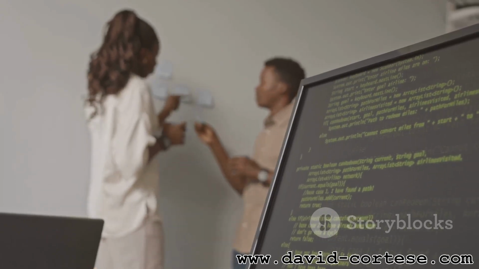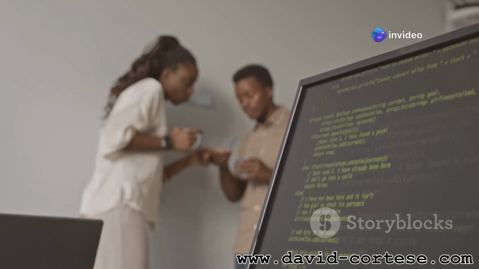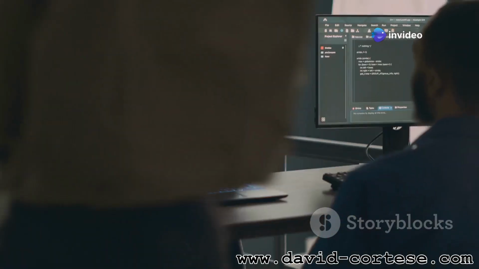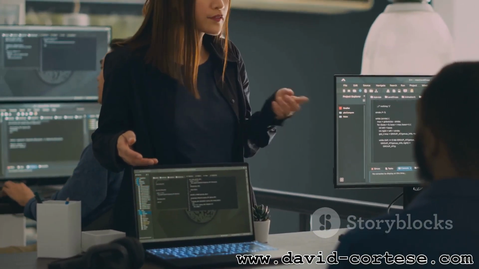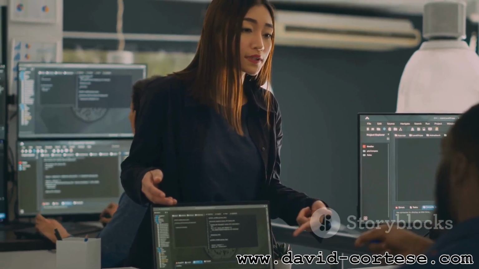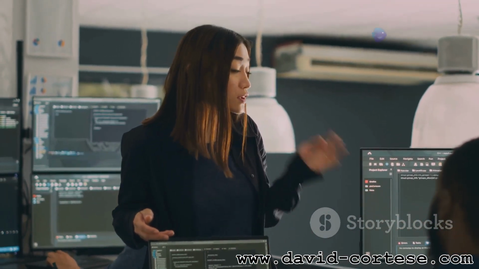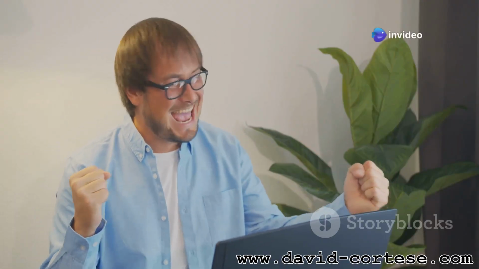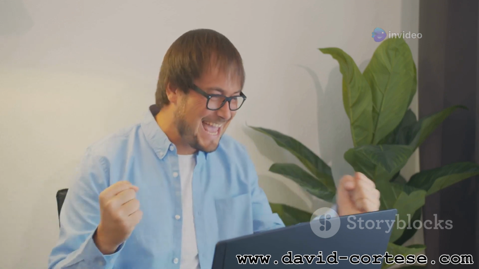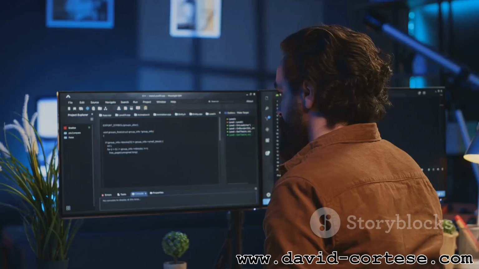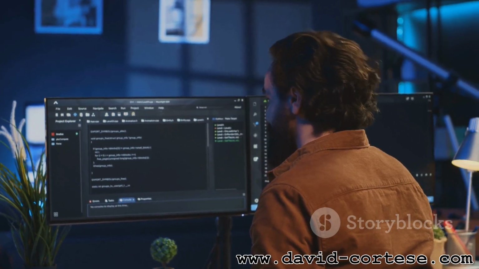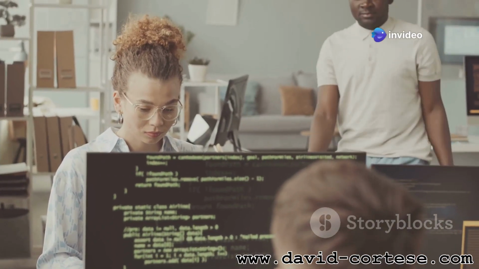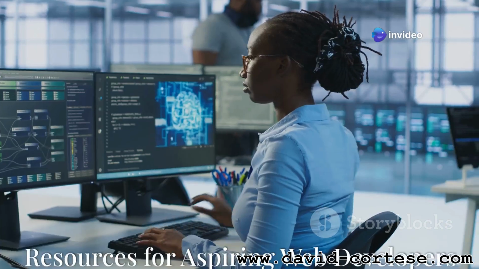Break down complex tasks. Don't be afraid to tackle complex projects, but break them down into smaller, more manageable tasks. Don't be afraid to ask for help. The web development community is vast and welcoming. Don't hesitate to seek help from online forums, communities, or experienced developers. Celebrate your progress. Web development is a continuous learning process. Acknowledge and celebrate your achievements along the way to stay motivated. Remember, everyone starts somewhere, and the most important thing is to enjoy the learning process. With dedication and perseverance, you can achieve your web development goals.